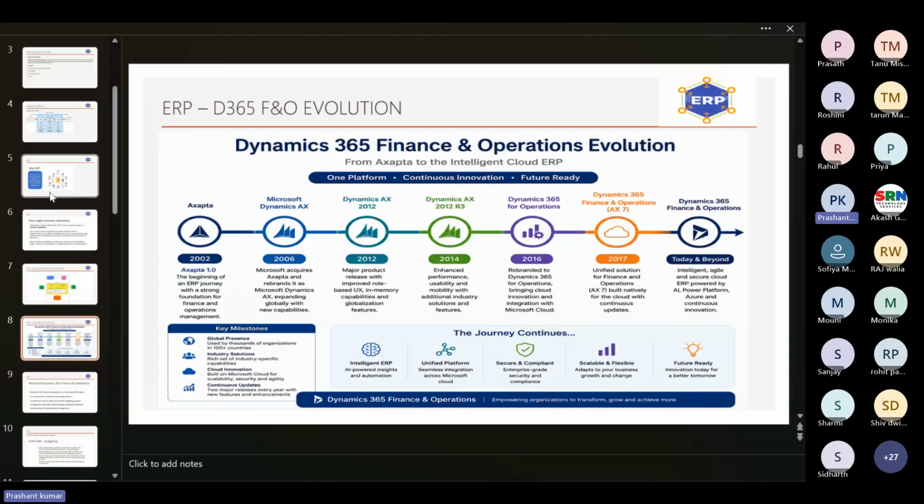After that, the next evolution is Dynamics 365 for Operations. Here they worked more on the user interface. If you see Dynamics AX and AX 2012, it's a very primitive, very old design, with big buttons. I've worked on AX 2012 R3. It's very basic, like you are operating a kids' system. The user interface is quite clumsy, not very attractive or interactive.